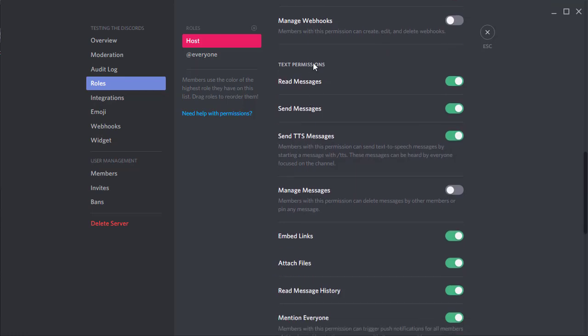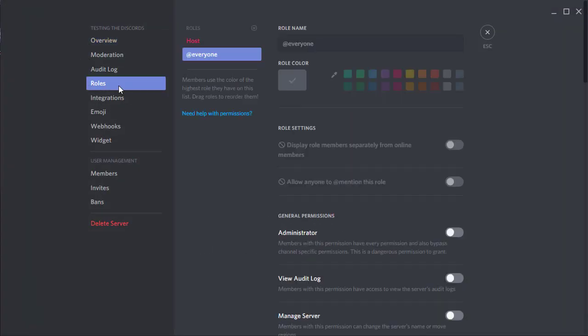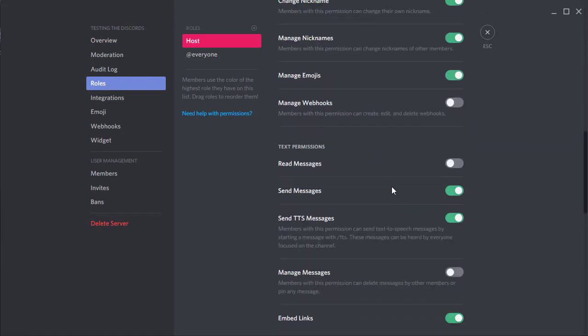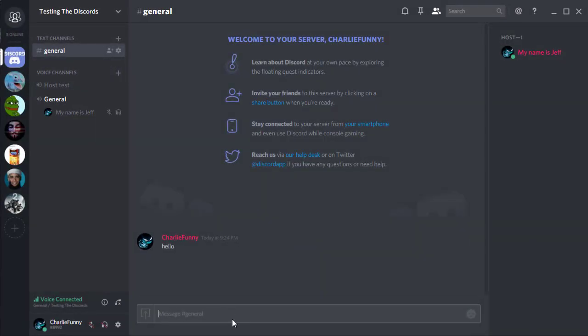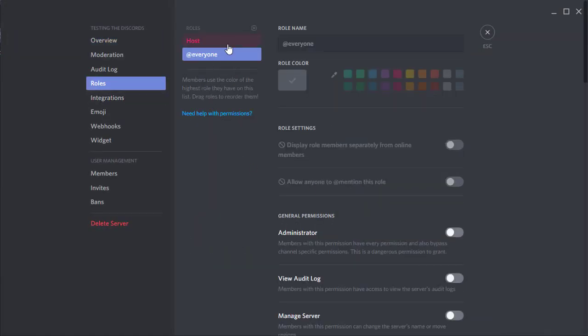Anyway, moving on to text permissions now on the roles. Read messages, just read messages. If you disable it, then the person can't read messages. It won't pop up for them. I haven't given it to anyone. I don't know what your stream will be like, but obviously that just means you can set it so the member can't read messages. Also, send messages, but that's obvious. You can set it so they can't send messages. It won't come through if you press enter. That's basically what that does.